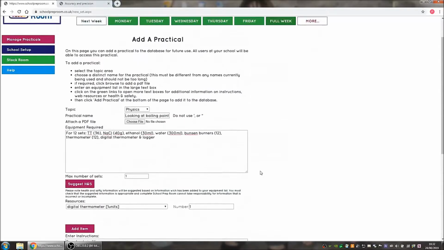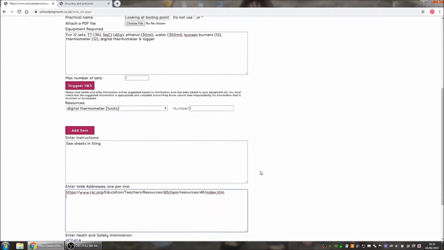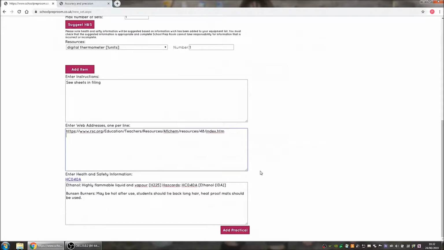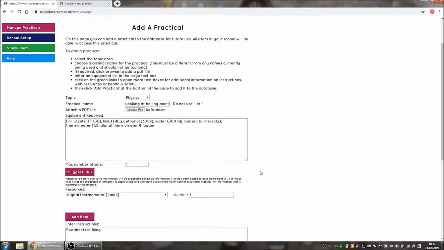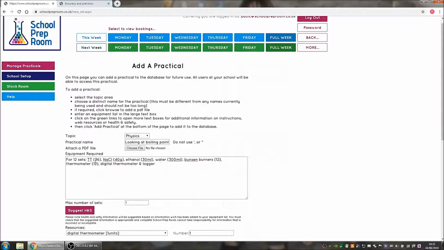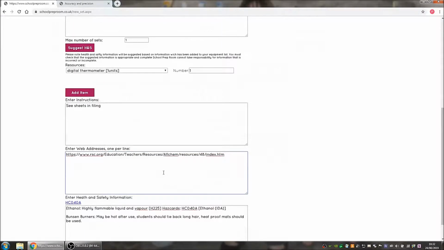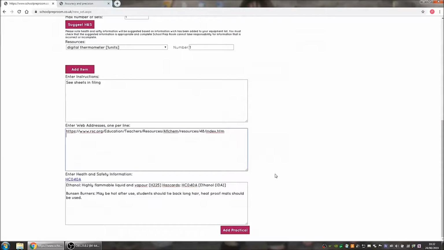Now you may look at all of this information and say, wow, that's a huge amount of information. How's that going to fit on our practical sheet? Well, when we view the bookings, the only information we'll actually see directly is this information here, the equipment required, and a link to any file that's been requested. All the rest of the information will be accessible, but only by clicking on requesting more details. So to see really how that works, do have a look at our video on viewing bookings, but I will show you at the end of this how that works out.